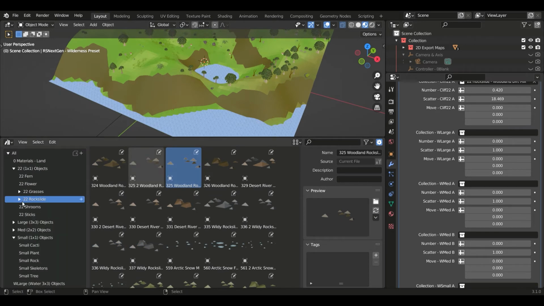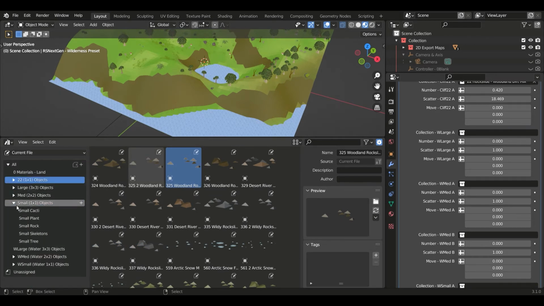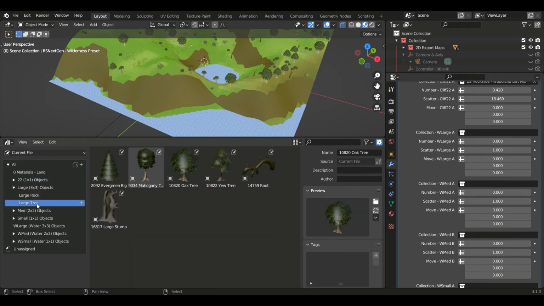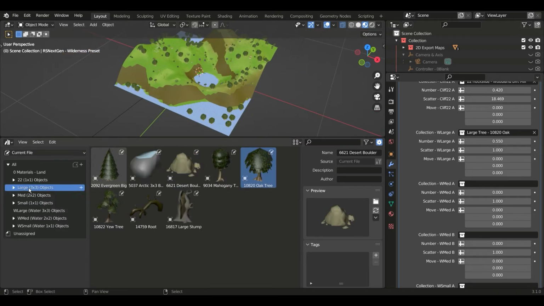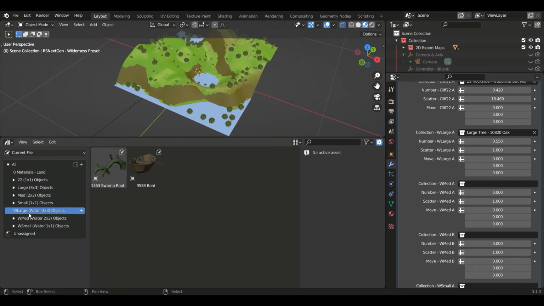The reason why I've split them in the catalog here is just for clarity, just to kind of push you in a direction saying, well, normally trees don't go in the water, though I suppose if you really wanted to, you know, you do you, but generally it doesn't make too much sense. Therefore, I've split it into water objects as well. So the water large objects, we have swamp roots and boats.